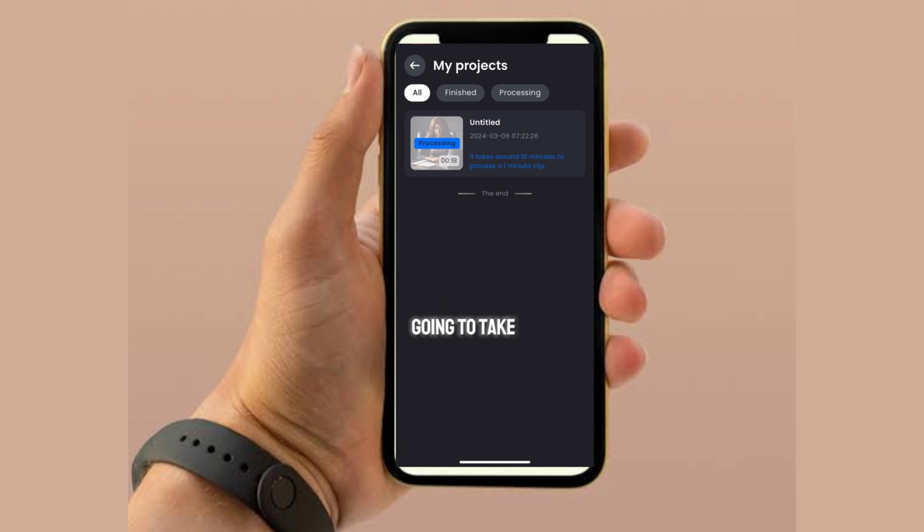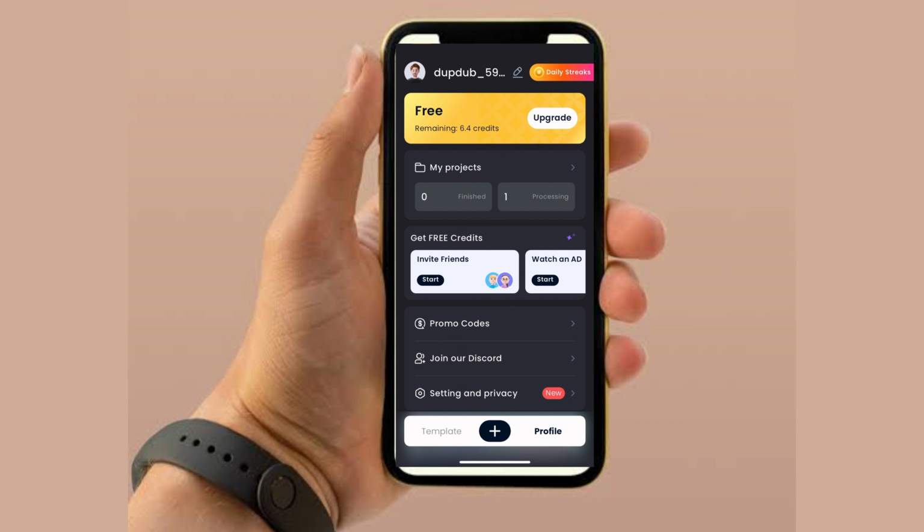This is going to take a while to load. It's still processing. It takes around 10 minutes to process a 1 minute clip. While it's processing, you can see right here I have 6.4 credits remaining. If you want to increase this credit, all you need to do is watch paid ads. Right here you click on it. So let's click on it to watch paid ads. Once it's done, just click that place to cancel, and you can see from 6.4 we now have a whole 1 credit added to it.